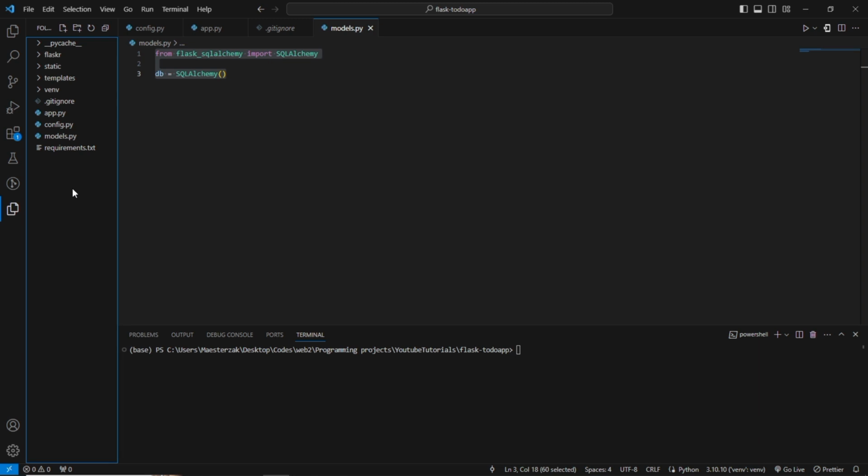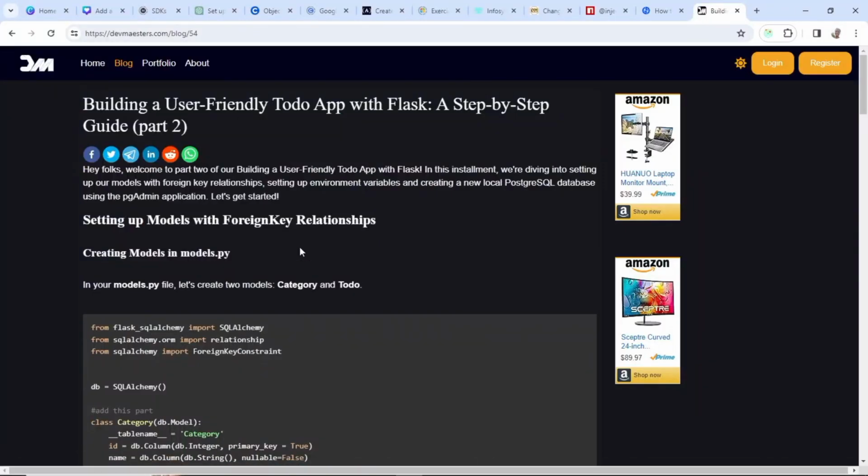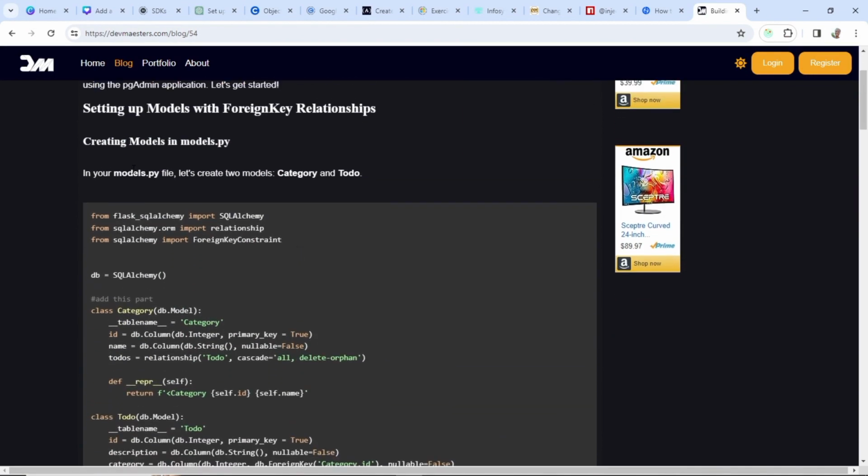So as always, I also wrote a post about the steps for this particular video, so I'm just going to be following along with that post. So this is the post right here. Don't worry, I'll leave a link to it in the description. As you can see, the first thing that we need to do now is to create our two models.